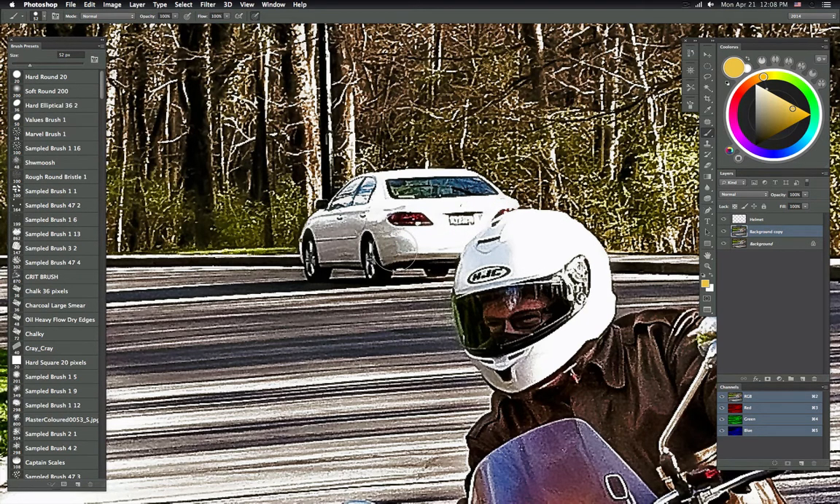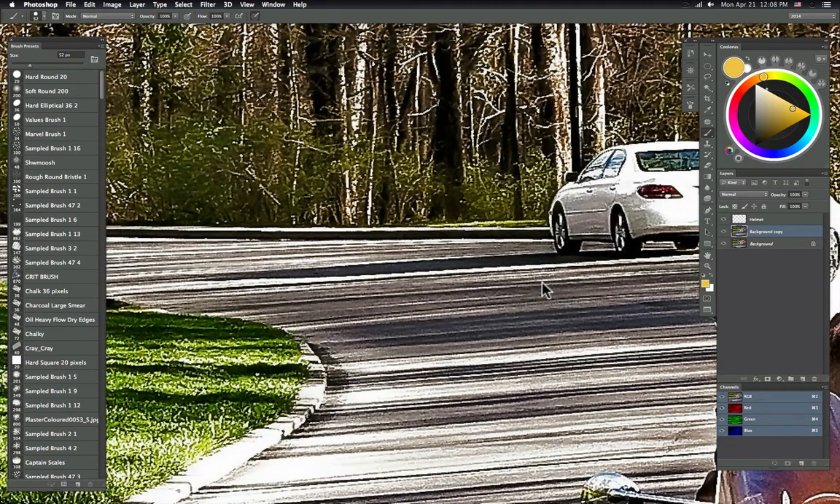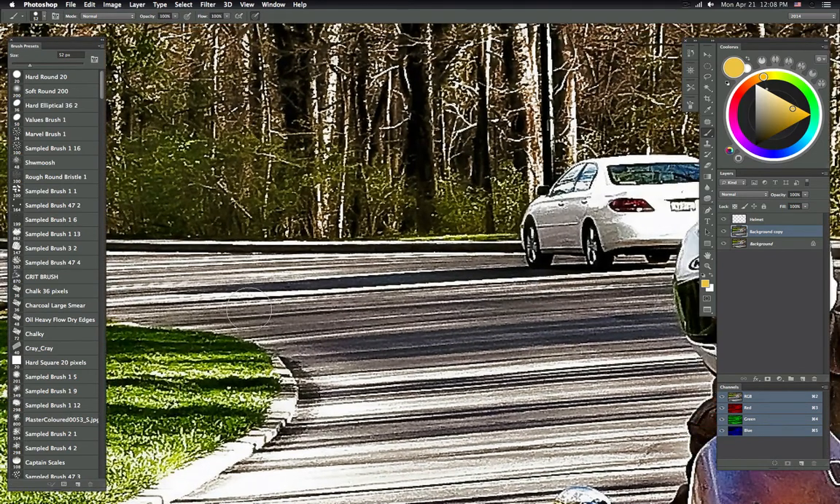So now the first thing I'm going to address is the shadow being cast by the car.